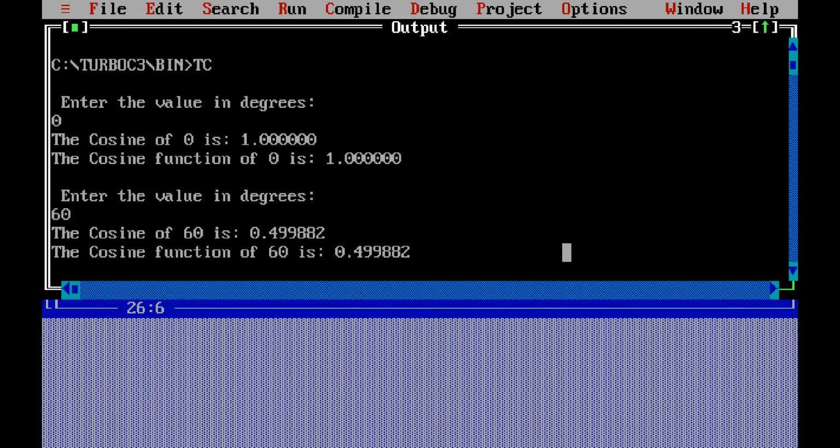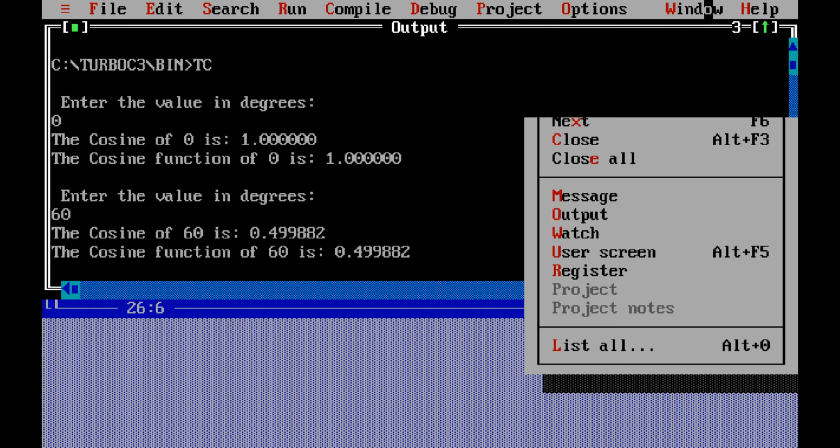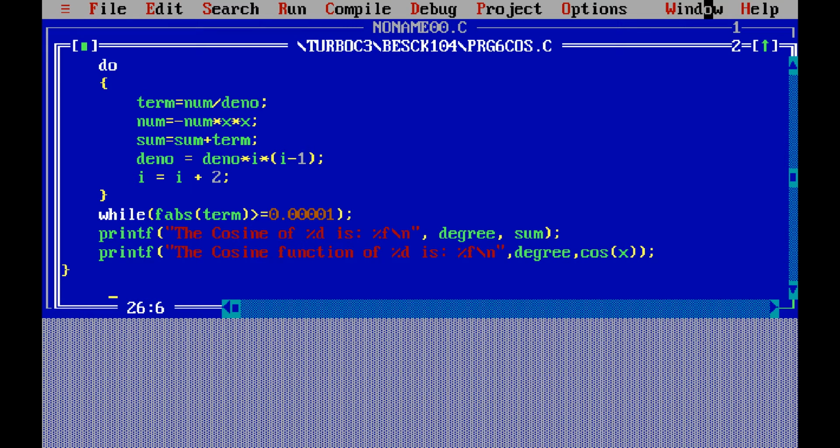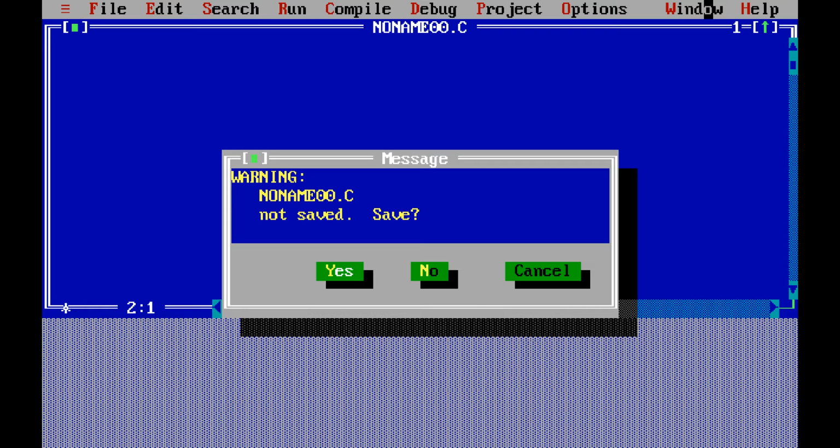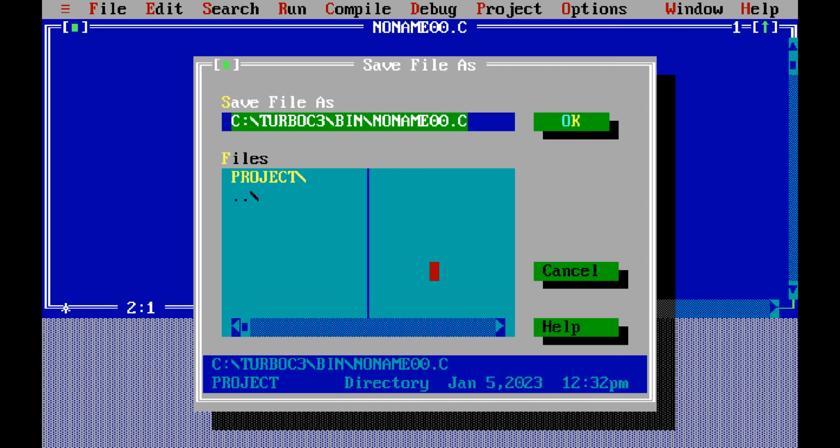Next you can close this window, Alt W, C, and you can also close all the files. Close E, so it will close. Okay, thank you.